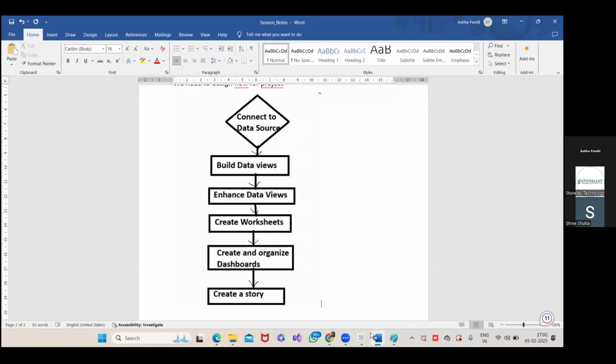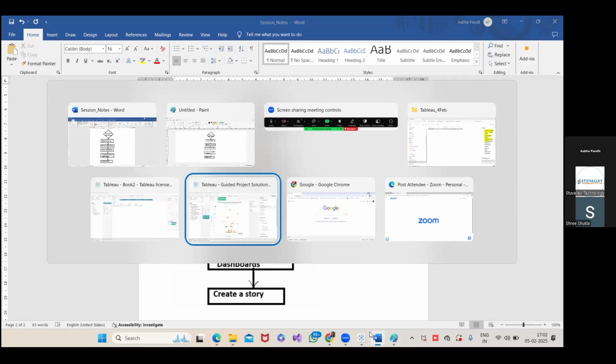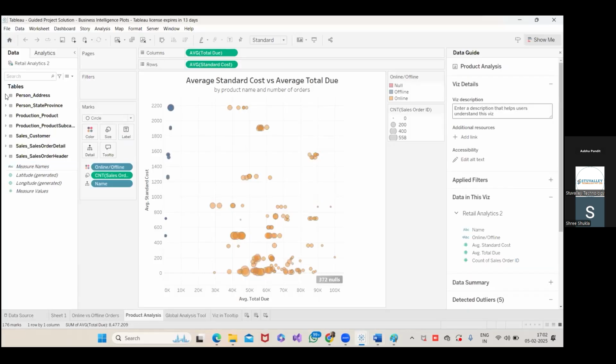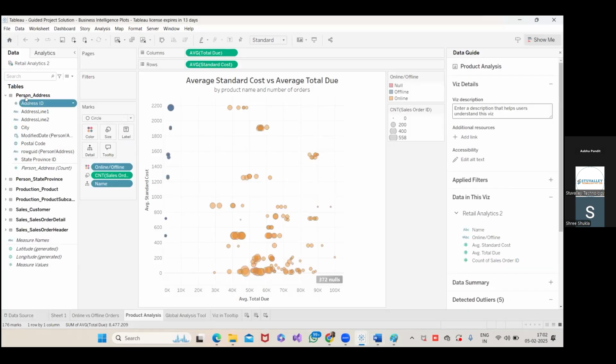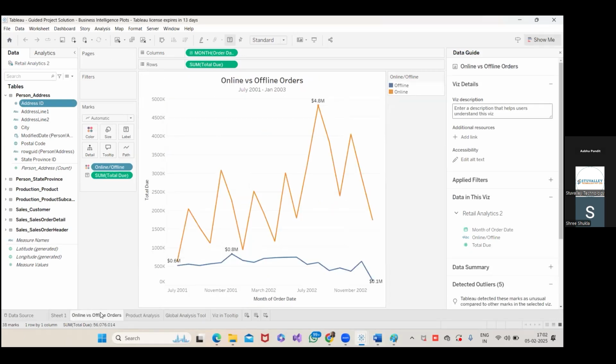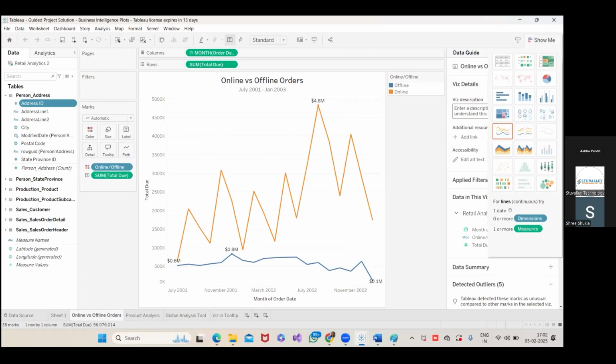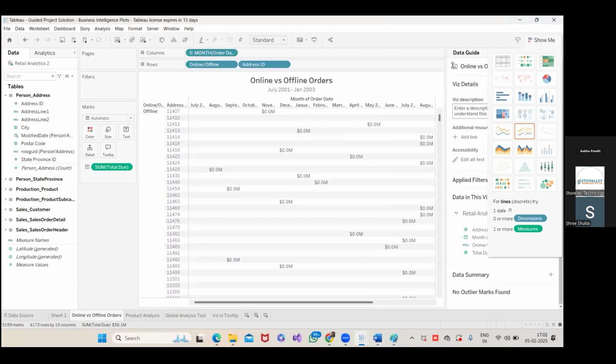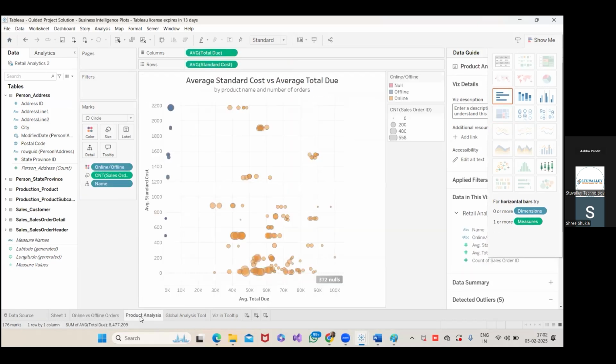Coming to enhancing the views which is being created. The data view has now been built. Okay, so look here. I'll just go back. If you see here the monthly order, online, offline order, address ID. So this kind of dimensions when I am building for individual sheets, that is building a view. Clear, Shri? Yes, ma'am.